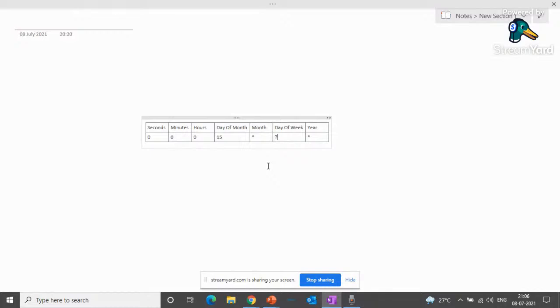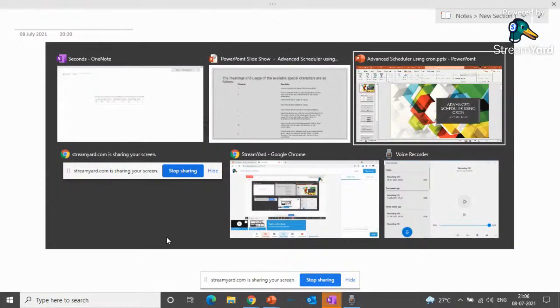Whereas if we keep 2 here, and the day of the month is question mark, then star, and then 2, this will run at midnight each Monday. So this field represents Monday, and it will be midnight. So this is what question mark represents.